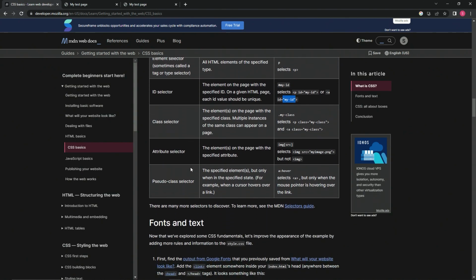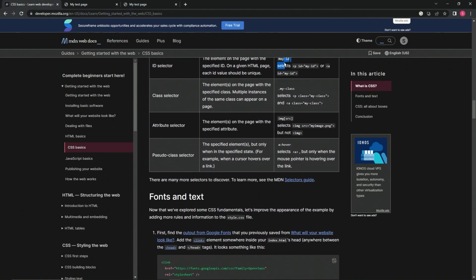Pardon me. And so now we've got the class selector. It's pretty much exactly the same as the ID selector. I don't really know the difference. The element on the page with the specified class. So multiple instances of the same class can appear on a page. Okay, so this is like a subclass, sub of P, I guess, and this just chooses a specific one. So if we want to do one thing, we'll use an ID, and if we want to use a class of things, we'll use the class. I guess that's what that is. And to select that, we put a period in front of the name, like this: P class equals this, and A class equals this. All right. So, and that's what it selects.